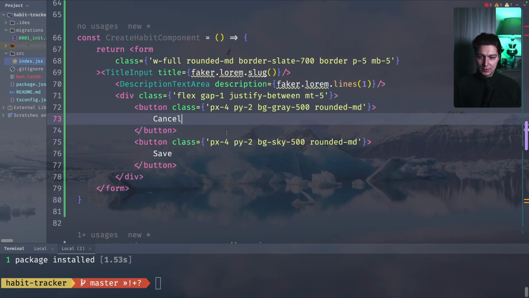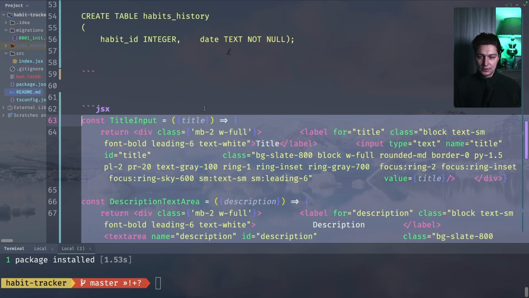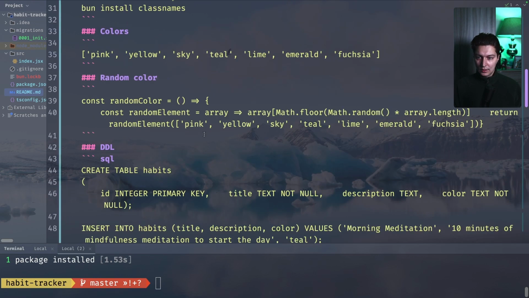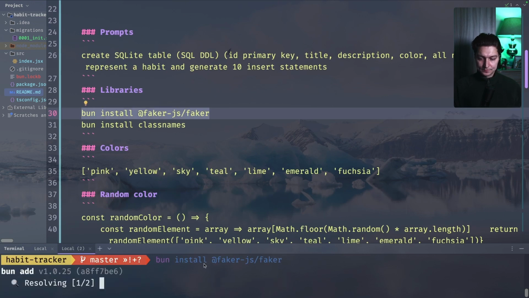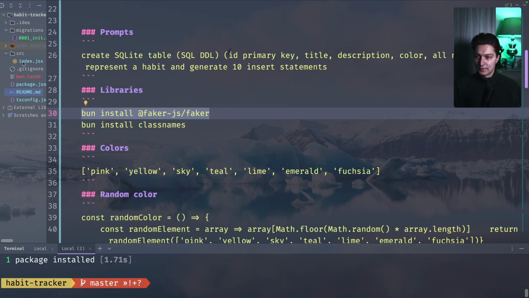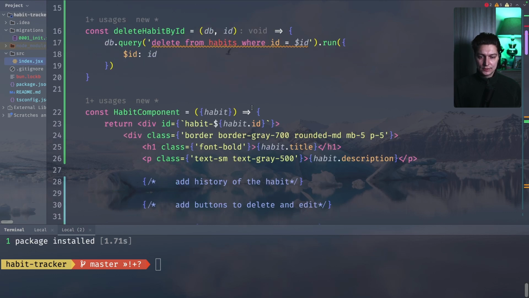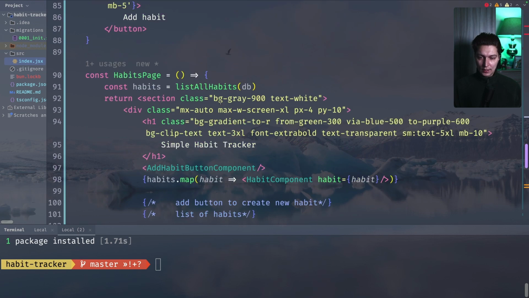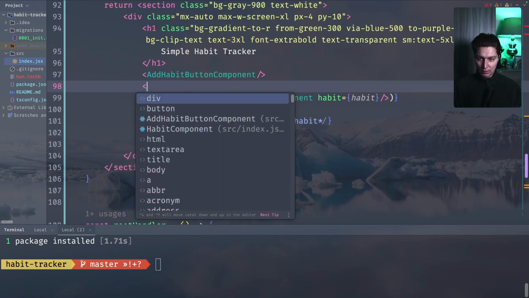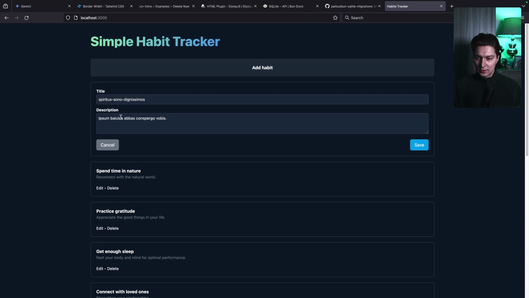What will happen if I reformat the code? Yeah, that's much better. And let's add this Faker library to generate some test data. So yeah, we have our import Faker from Faker.js, and we have our create component. Let's just use it below our button for now. See how that looks. Okay, so now we have this form.